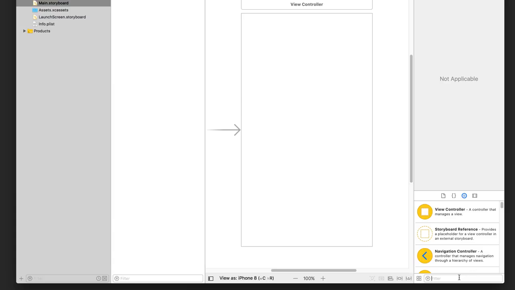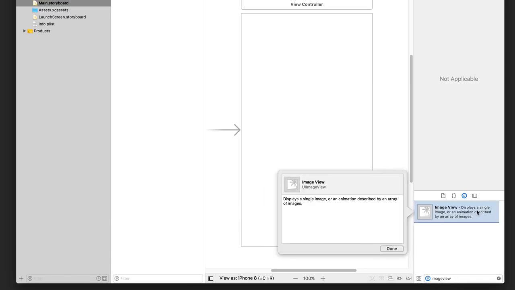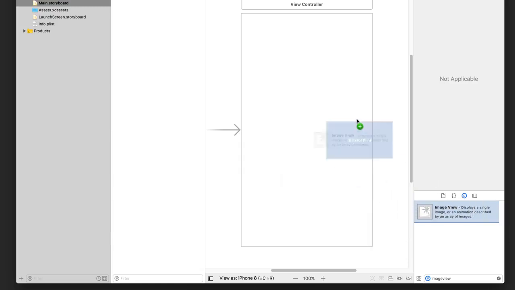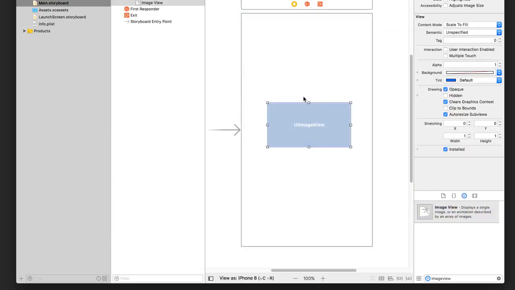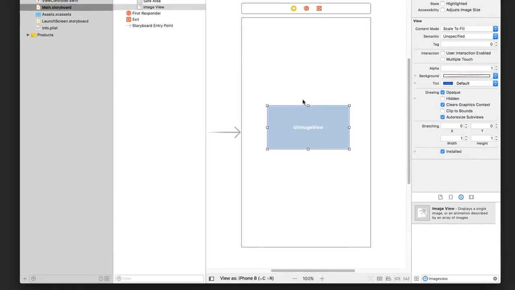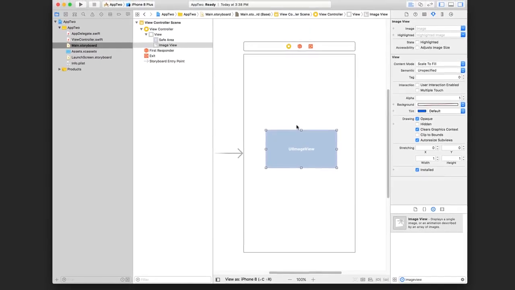So in this filter text box, I'm going to type in image view because this is the element we're going to use to display images in our screen. So let's click and drag and then drop that into our view. Unfortunately, right now we don't have any images to show in that image view. We have to actually add those images into our Xcode project.